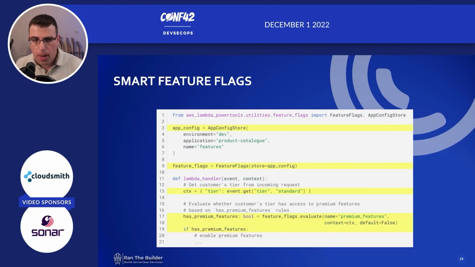So let's see it here in this example. The same code applies here. It's the same thing as we had before, but we have the context in line 13 where we are building the input context. So we have the key tier, and then we have the value. It can be standard or premium.